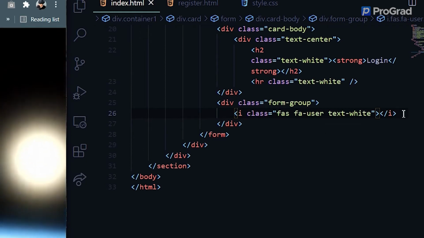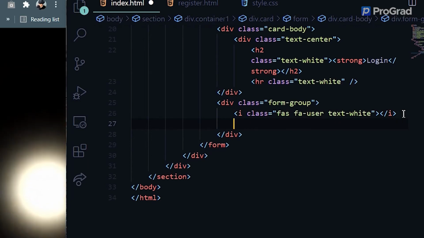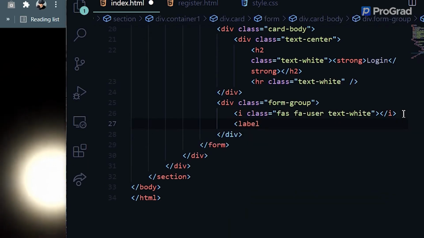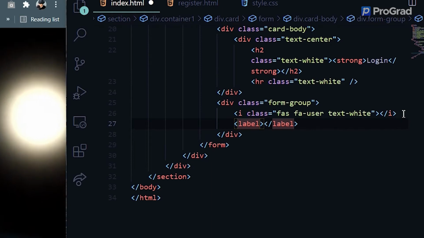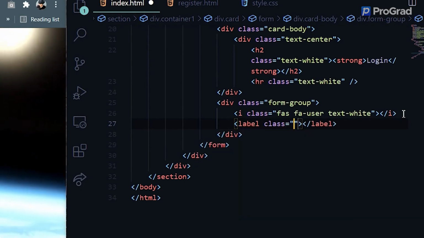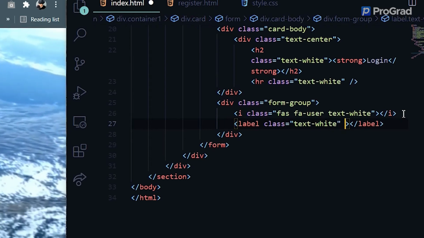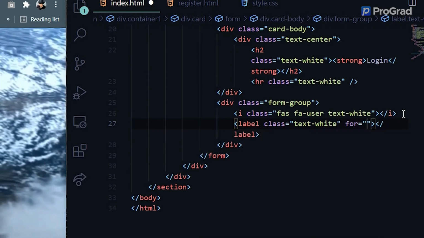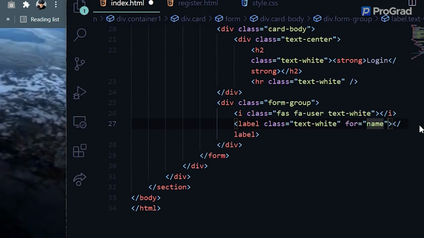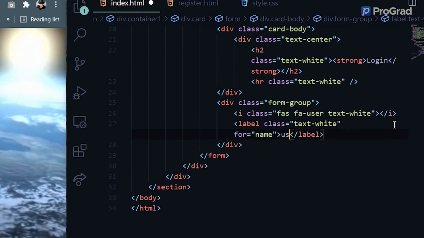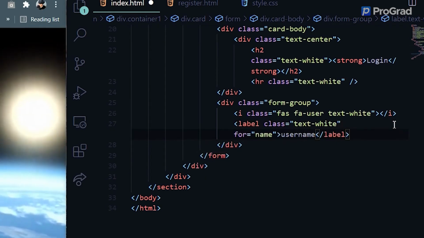Great. Now let's continue with adding the label. Say label, and we will give it a class of text white. The label will be for name, and it should read username.